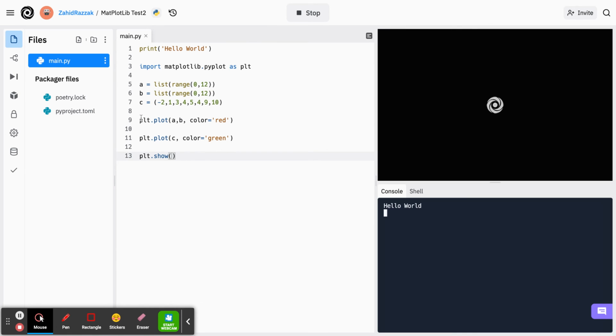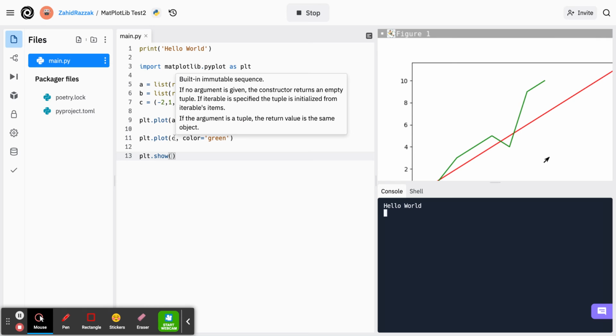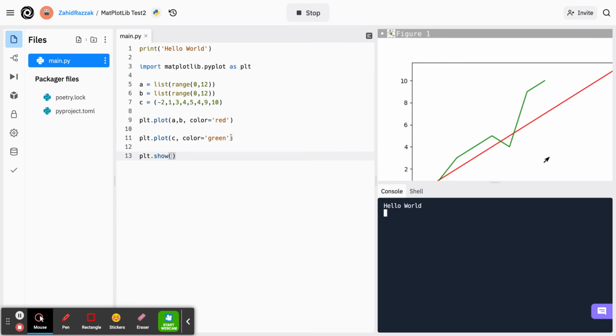Next, on line 9, we've got the command that actually allows us to plot the line for AB, and we've determined the color by setting that attribute to red. And then on line 11, we did exactly the same, but this time we're only plotting line C, and that is being assigned to a color green as a property. Line 13 then effectively creates and shows us the graph, and you can see now that it's loaded up on the right side of the screen what that graph looks like.